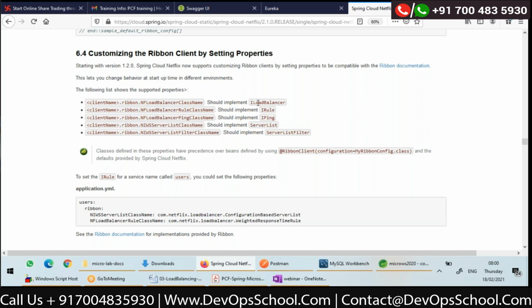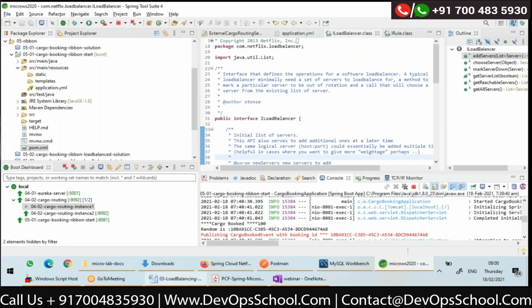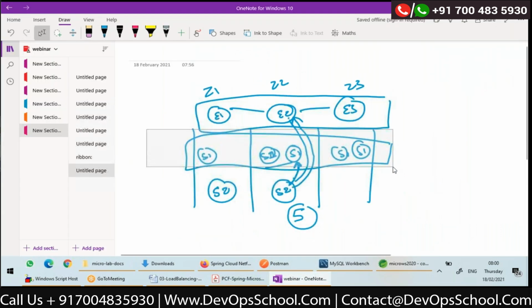But now I need to tell you, ILoadBalancer will actually help me to select the instances either from all the zones or from the current zone. Okay, but this ILoadBalancer, as the name says, it's confusing. As the name says, it does not do the load balancing. It will just give me the instances. It will keep a list of all instances and it will give the instances.